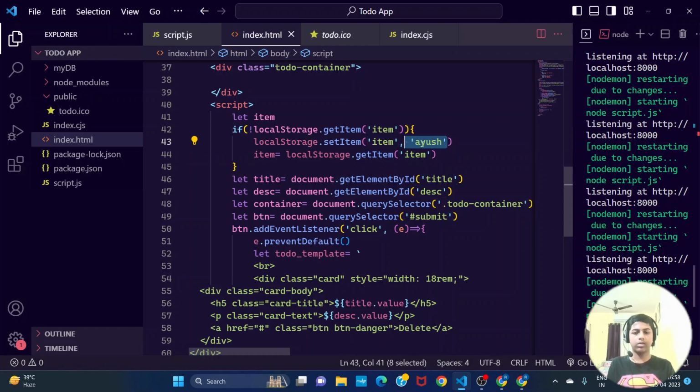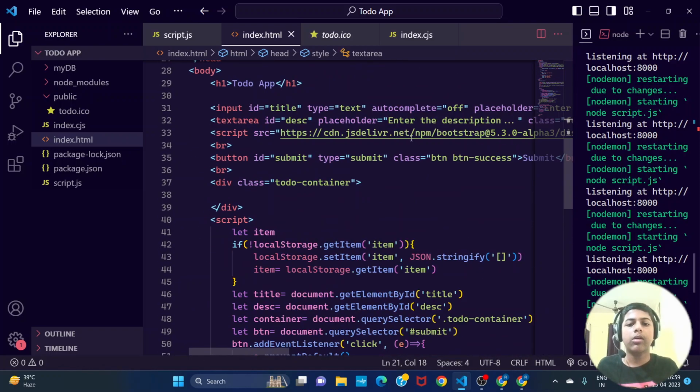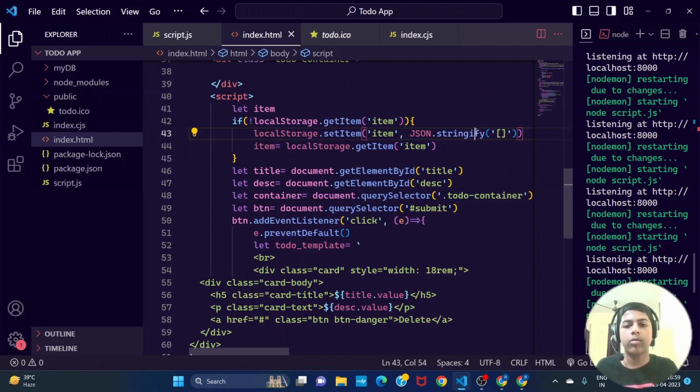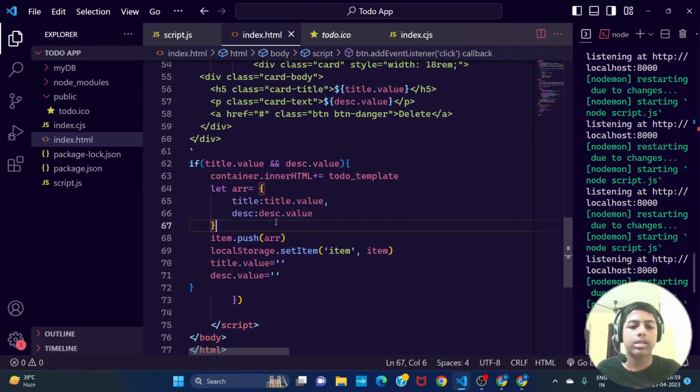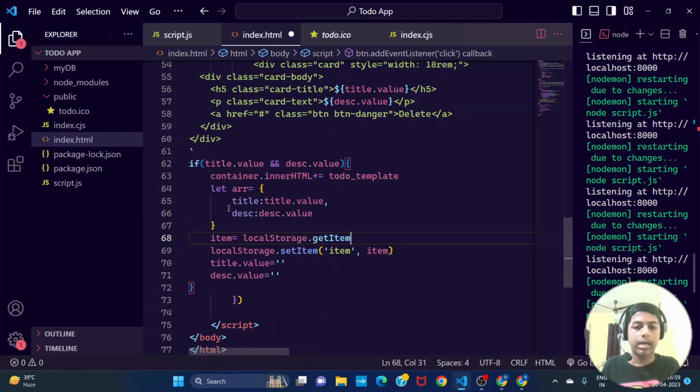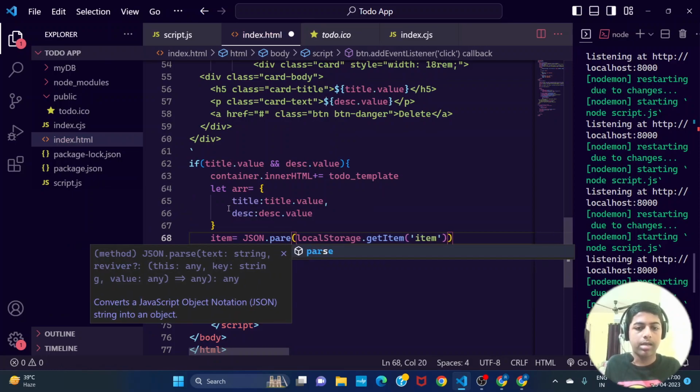It's not doing that. So here we can do one thing: we can set the item by using JSON.stringify, and stringify this array. Now every time, we are going to take this thing here. Let's say item is equal to localStorage.getItem, and this item I'm going to parse. So let's say JSON.parse.